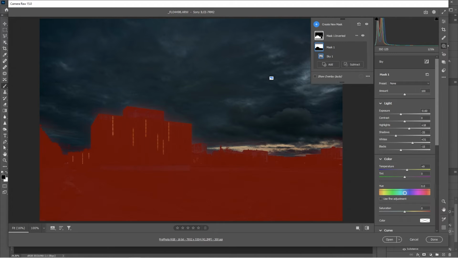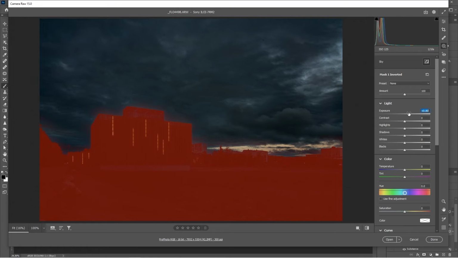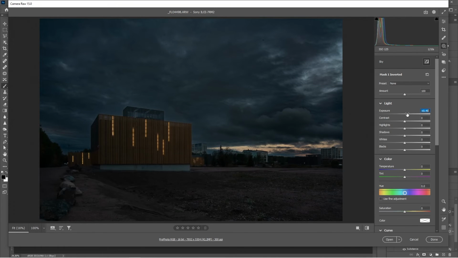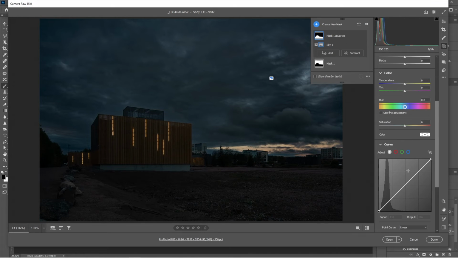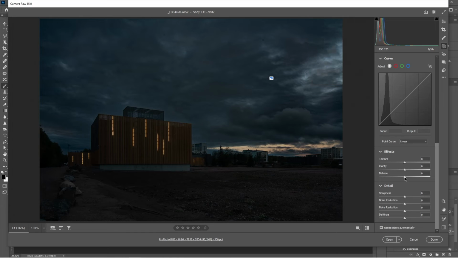So in the second mask then, we have this one. So we have our inverted mask for our foreground. We can also brighten up our exposure, add a little bit more contrast. Again, we can come down to our dehaze, so you can reduce the haze or increase the haze, increase our clarity.